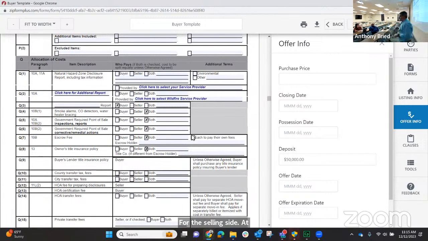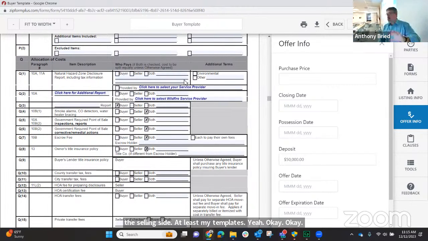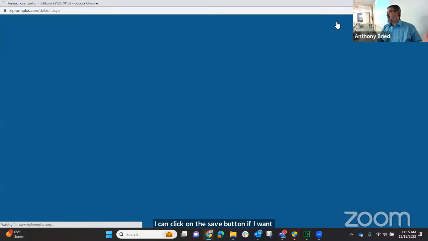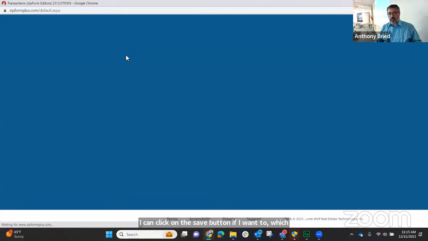Yes, ma'am. So once you edit that, does it automatically save? It's automatically going to be saved here. I can click on the save button if I want to, which there's nothing wrong with that. But when I back out, it'll ask me, do you want to save this? I'm just going to say yes.